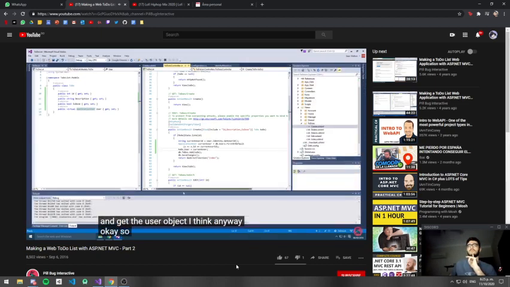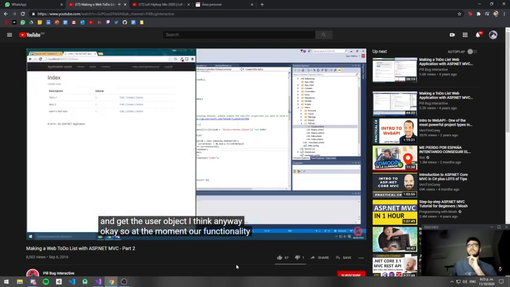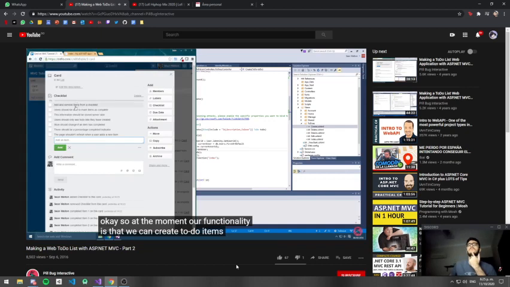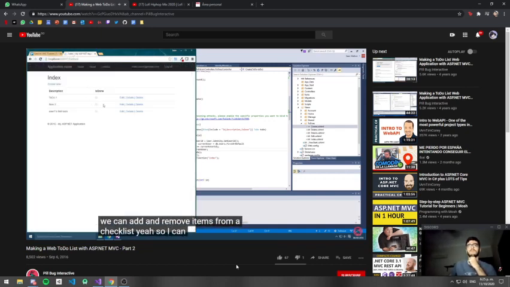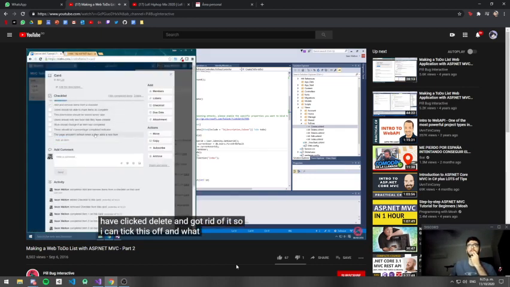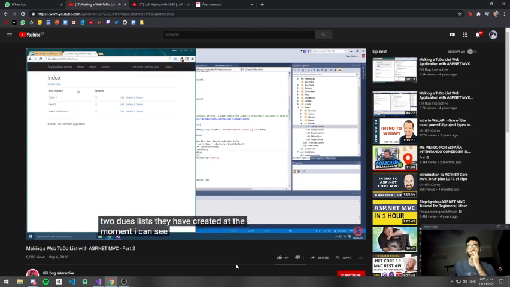Anyway, okay, so at the moment our functionality is that we can create to-do items. Well, we can add and remove items from a checklist, yeah? So I could have clicked delete and got rid of it, so I can tick this off. What we haven't got working yet is users should only see to-do lists they have created. Because at the moment I can see these others. I know that the user associated with these is null, but still they shouldn't appear. Like the user is null, like I'm not null, right? I'm user 1.